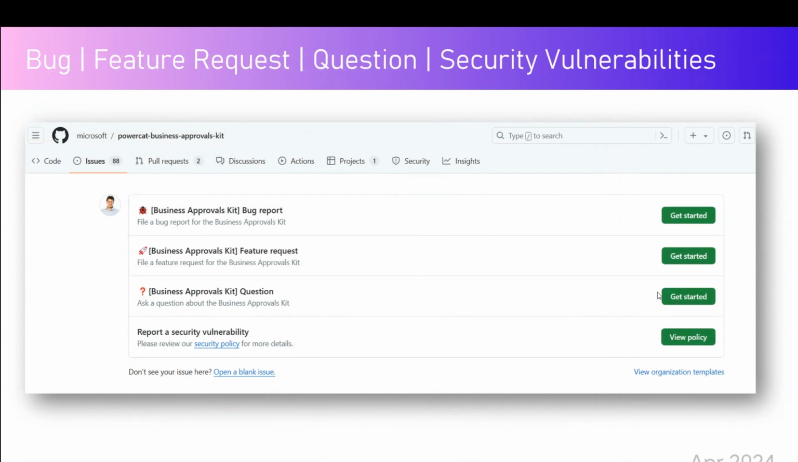Now, bug, feature request, question, security vulnerability. As I mentioned, there are various ways through which you can report a bug. You can submit a feature request if you want some feature to be added into the product line. If you have questions, you can navigate to this to ask a question about Business Approval Kit. And if you encounter a security vulnerability, then you can view the policy and submit those in a separate website.